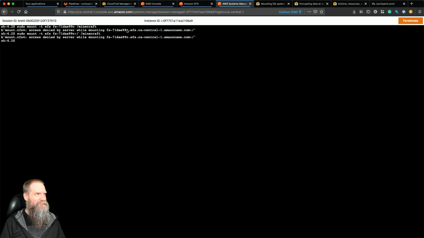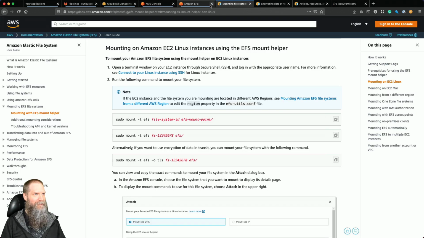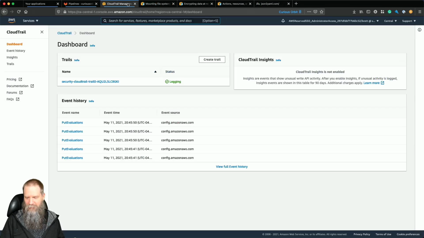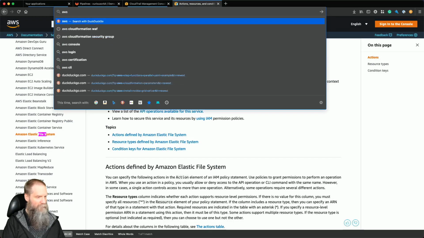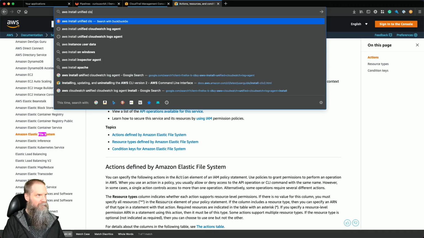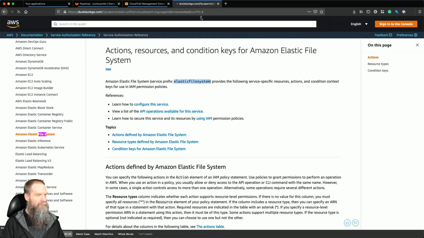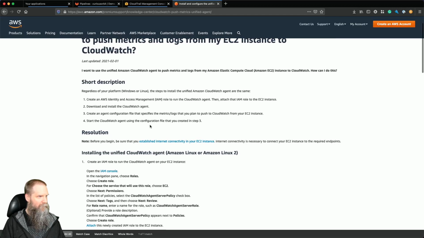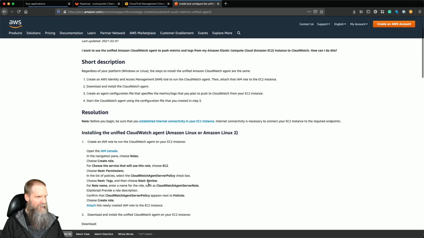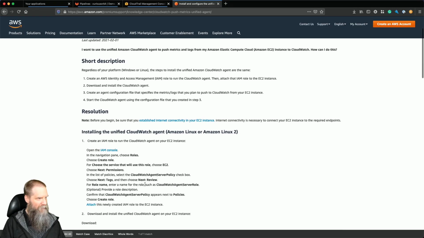Let's actually do that, because this is getting to a point where I can feel the rage emoji starting to surface. So let's clean up some of these so we can forget about EFS for a bit. And we're going to search AWS install unified CloudWatch log agent. Again, because I always forget what we have to do here.